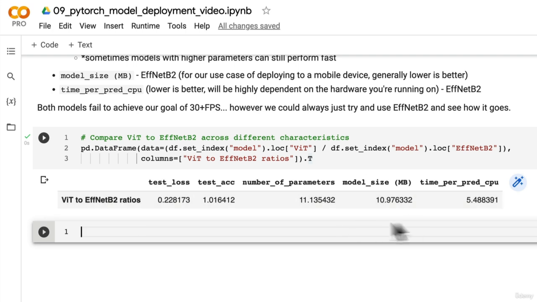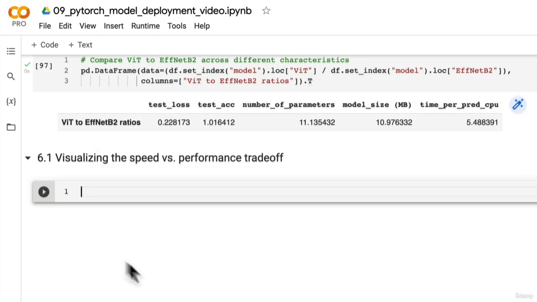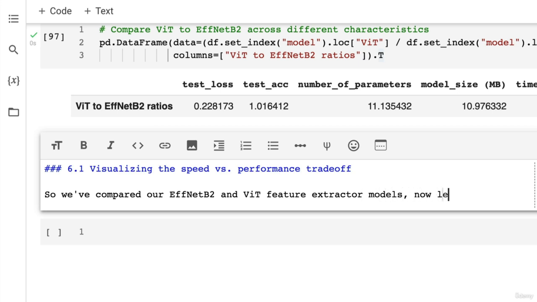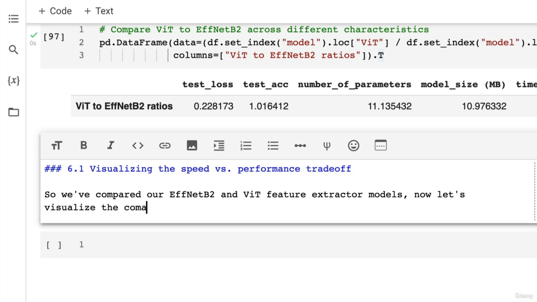But let's further visualize the metrics that we've got here, hey? We're gonna follow the data visualizer's motto of visualize, visualize, visualize. This is one of my favorite kinds of plots to do, visualizing the speed versus performance trade-off. So let's make this a little bit more concrete of what we're going to do. We've compared our EffNetB2 and ViT feature extractor models. Now let's visualize the comparison with a speed versus performance plot.